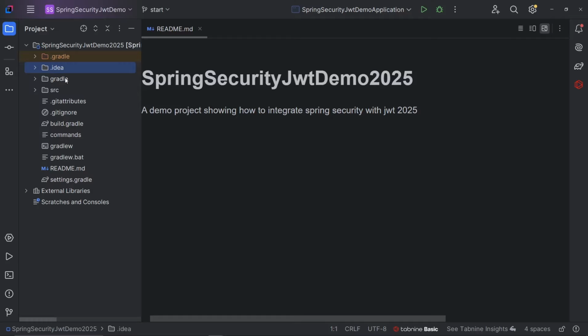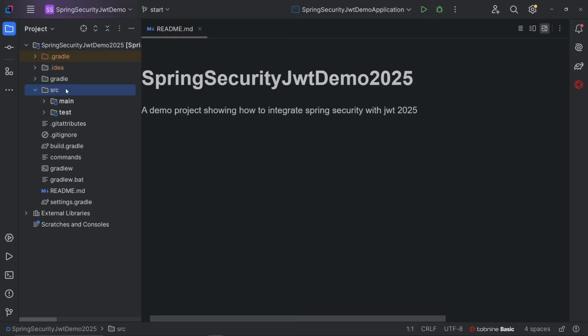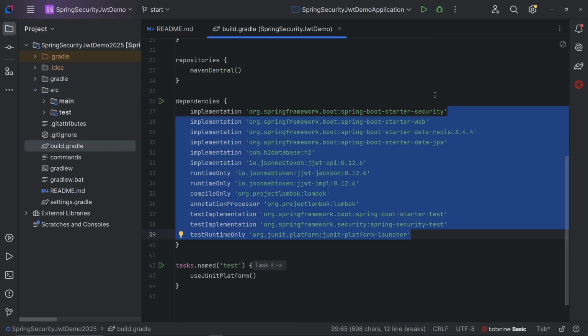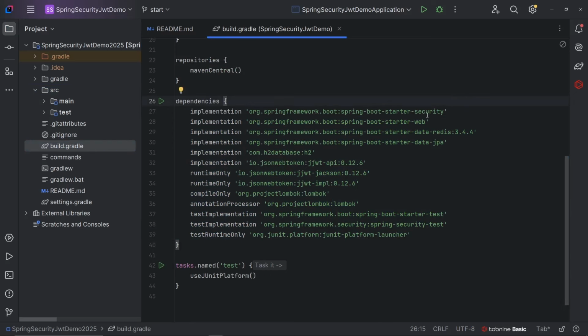So we have the full Gradle directory, then we have the source directory, which includes all of the classes and the resources that we'll be defining for this particular project. I have our .gitignore, and then we have the build.gradle, which is where we've defined all of the different dependencies that will be associated with this project. Let us go through these dependencies.